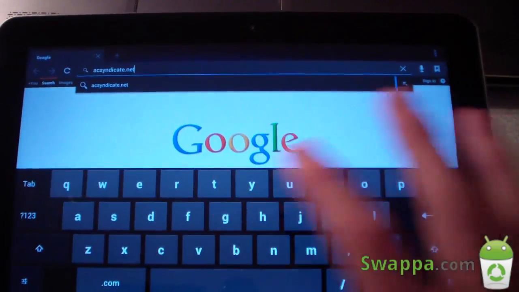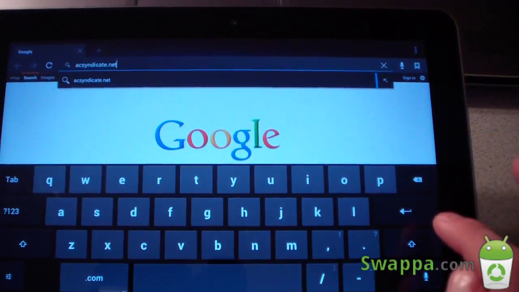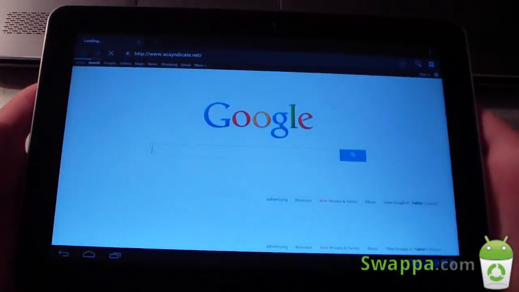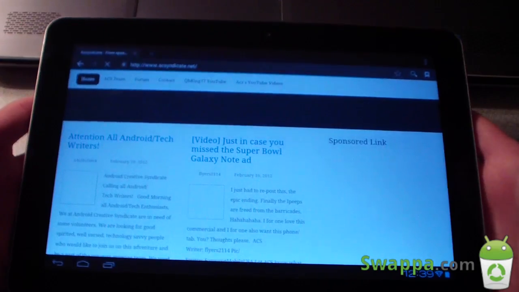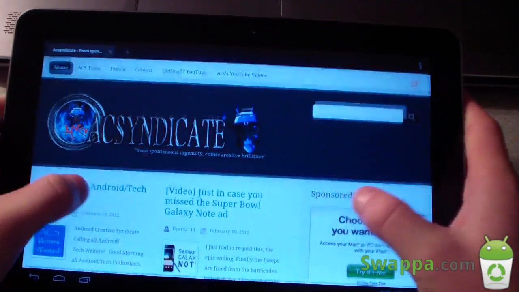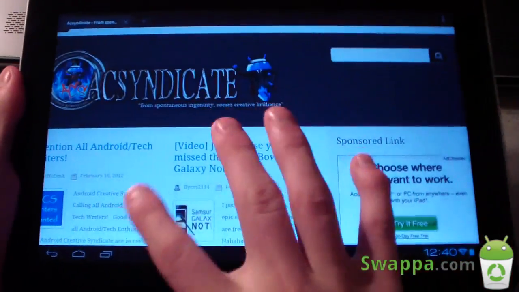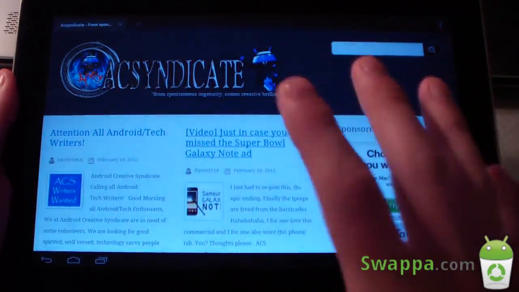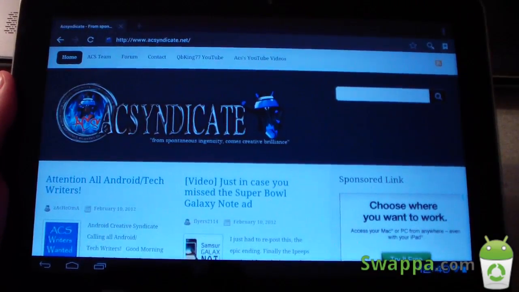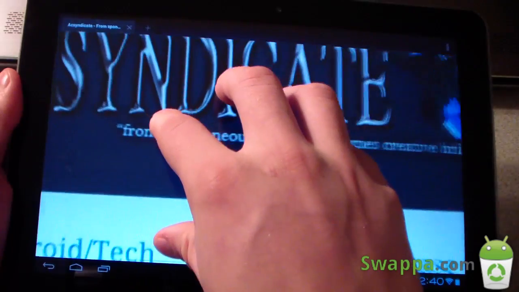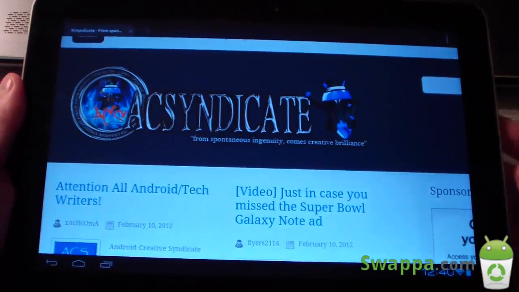acsyndicate.net. Of course, you got a little different keyboard as well. So let's go ahead and watch it load up. As you can see, everything is very fluent and fast, really great. No lag whatsoever with the browser. Even with the whole ROM itself, you're really not getting any lag, which is great. This is really awesome. It's definitely awesome if you want to check out Ice Cream Sandwich.